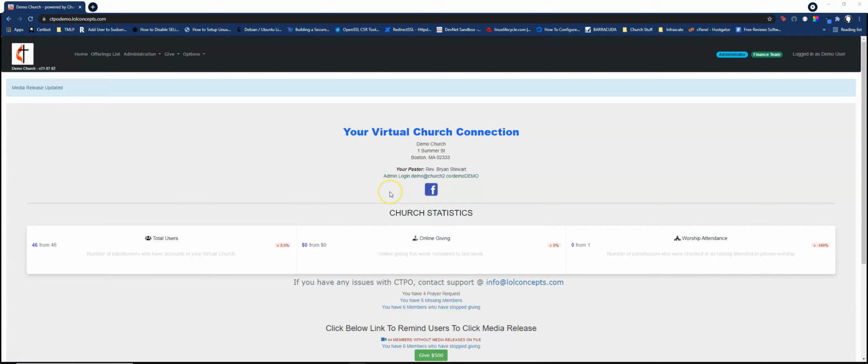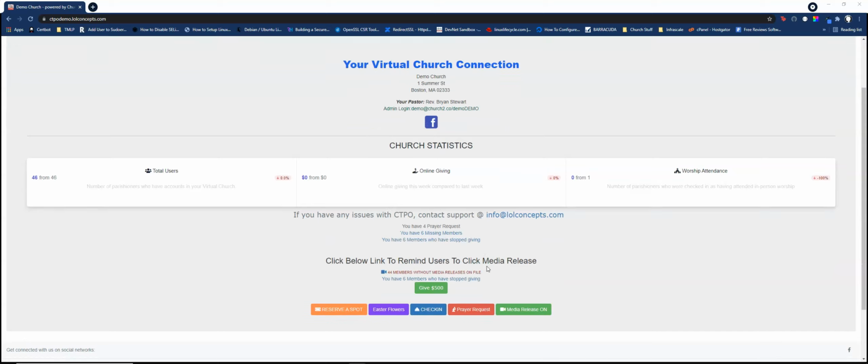You'll see first of all that we have integrated the social media links. So if you have, and I apologize for my dog squeaking in the background. The social media, if you have Facebook, YouTube, Instagram, Twitter, they will show up here. In this case, we've got Facebook only. Nothing has changed with church statistics.